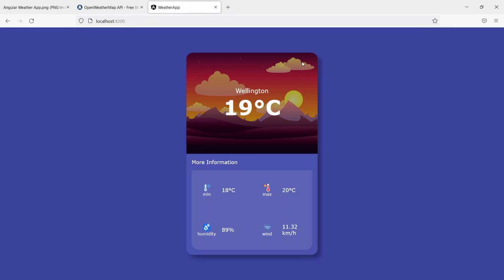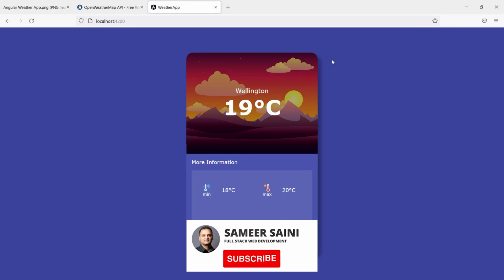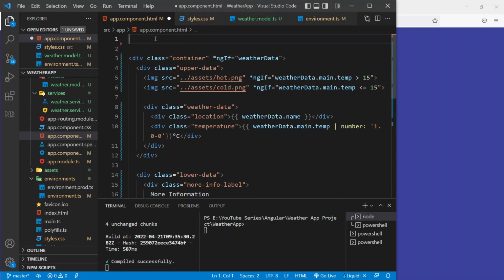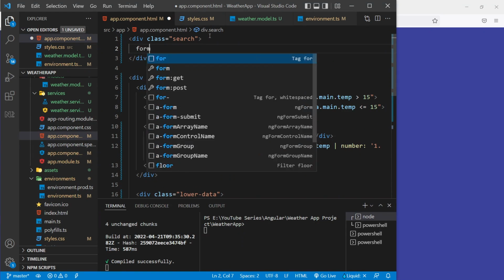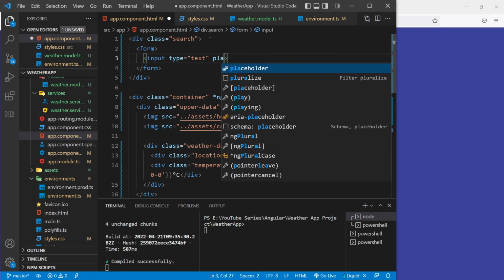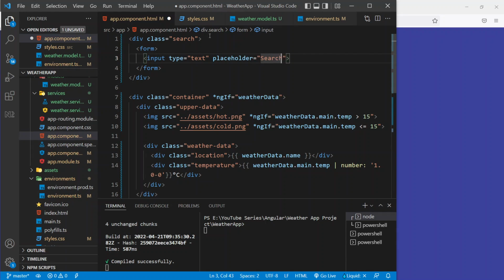We really want to add just one more functionality, which is searching on a city name, because it's only showing Wellington at the moment, which is the default. And now let's create this search functionality. Back into the Angular application, I will first create the element for the form and our search functionality. So I will create a div with the class of search. Inside the div, I will have a form, and inside the form, I will have an input element that will be of type text, and I will have a placeholder of search city.